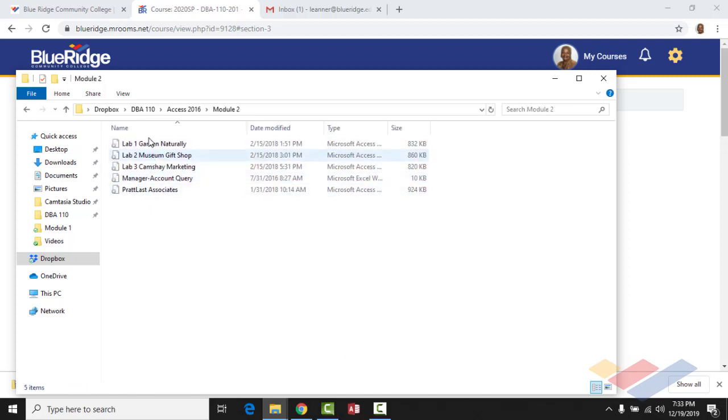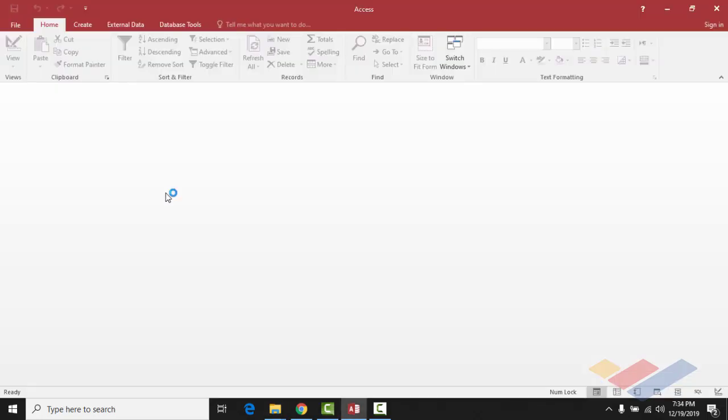So you see the Pratt Last Associates, Lab 1, Lab 2, Lab 3, and you're going to create this manager account query. It is part of the Pratt Last Associates database, and just make sure you follow the directions and upload that. You can see, if I widen this, you'll be able to see it's an Excel spreadsheet. So let's look at Pratt Last.